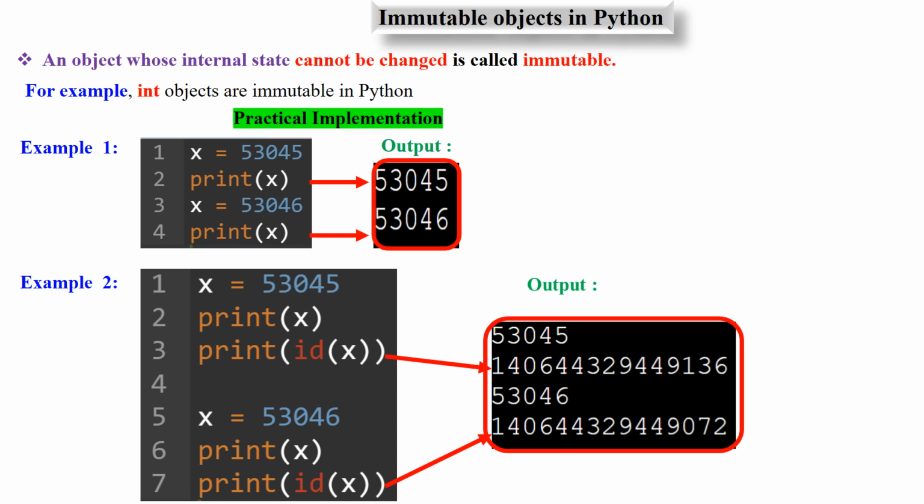What exactly has happened here? Let's use id to further investigate. Now look at example 2. x is assigned the value 53045 and the id is noted. In line 5 onwards, we can see that by assigning x equals 53046, we didn't change the value of the object that x had been bound to before. Rather, we created a new object and bound the name x to it. So the id is different.